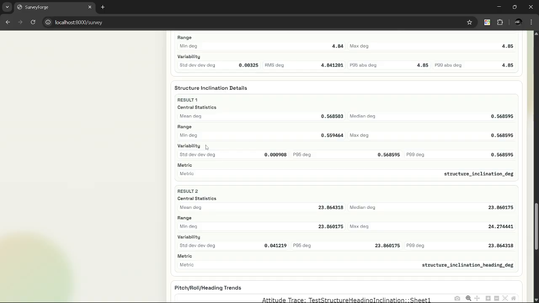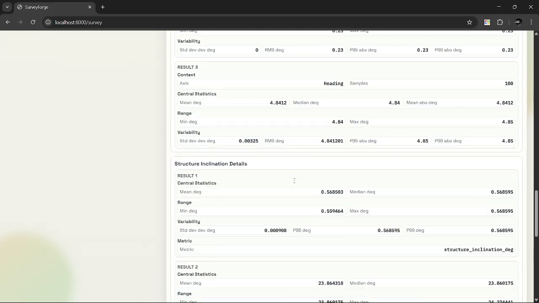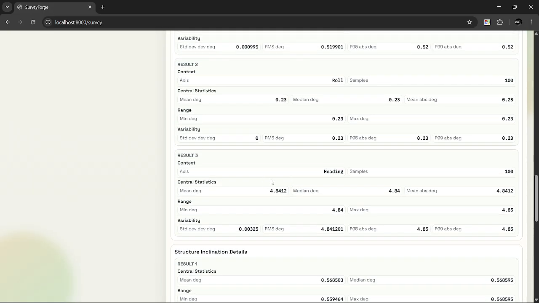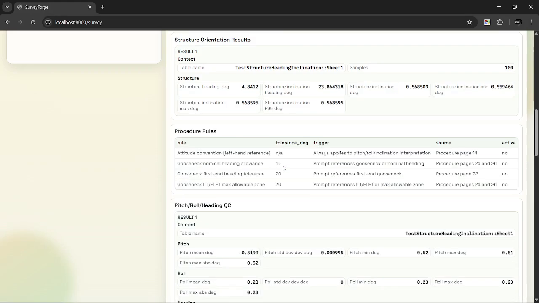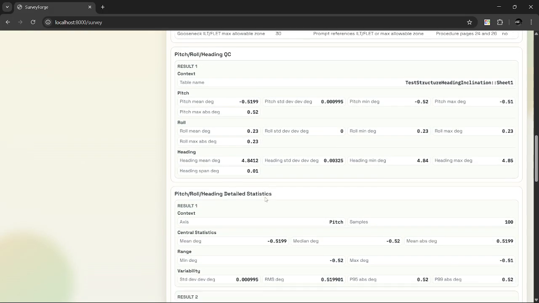Structure inclination details, standard deviation on the pitch and roll, the actual inclination degrees, which is small as expected for pitch and roll, and then the heading, 23 of the inclination is for 1. Okay. What about the structure heading? What was that? So that was here, the top. Structure heading 841.